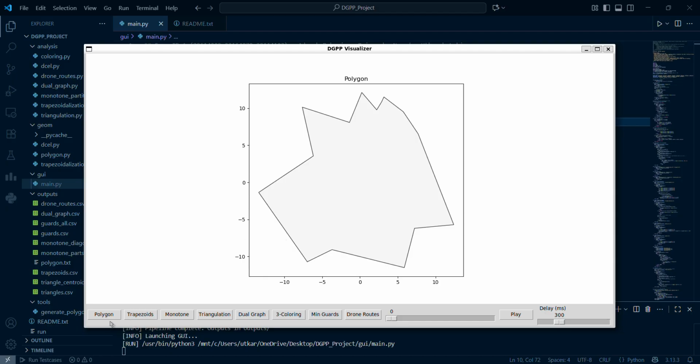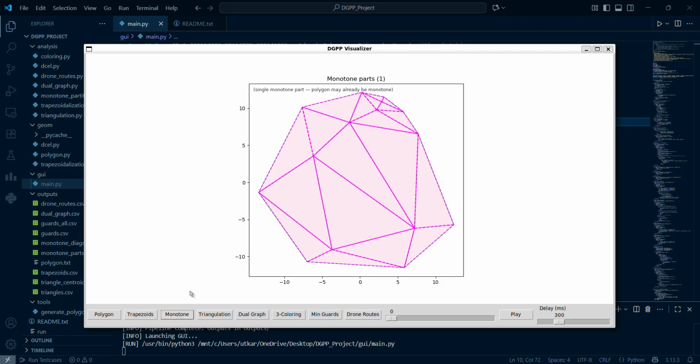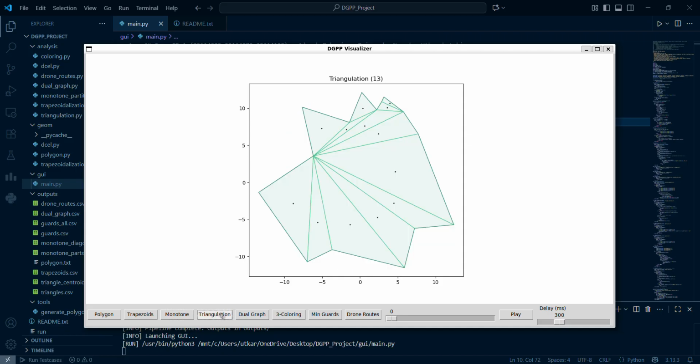At the bottom, we can see the various features that were implemented, as discussed before. Let's go through each of them. The initial one is the polygon. Another one is the trapezoidization of the polygon. Then we see the monotone parts of the polygon by connecting the diagonals of the trapezoids. Further, this is the triangulation of the polygon. We can also construct the dual graph from this triangulation, as we can see in the next feature, which is the dual graph generation over the triangulation.